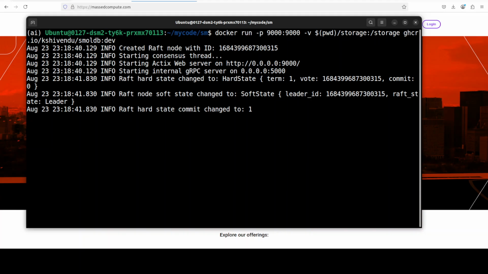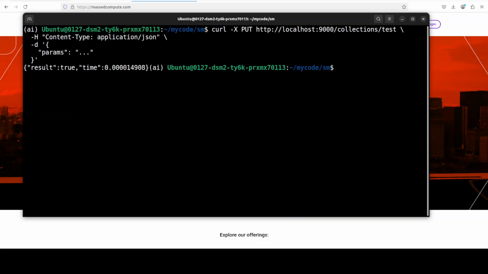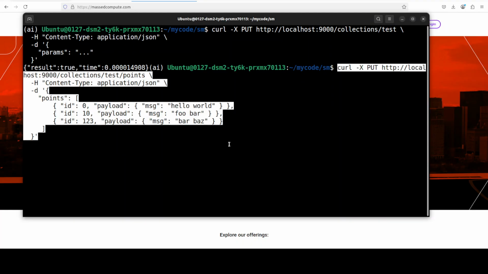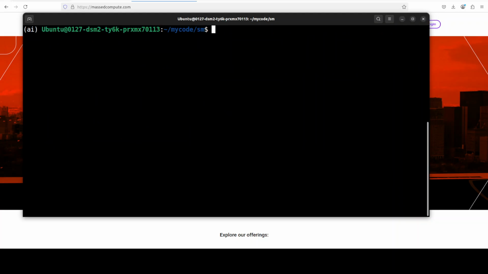So I'm just going to let it run, and I will go to another terminal. For example, you can use this curl command to create this collection within your new SmallDB. And you can see that now it has created that. You can also add various points, something like this. Very roughly, you can say these are the rows within that collection. And that is also done, and you can see how quick everything is, both the collection and the points.